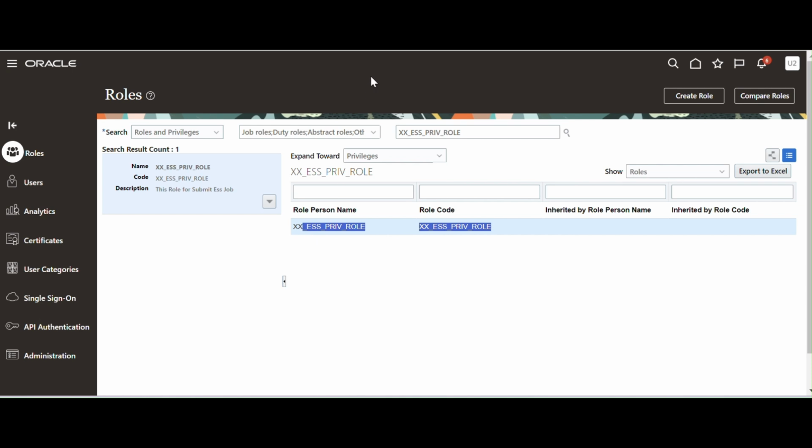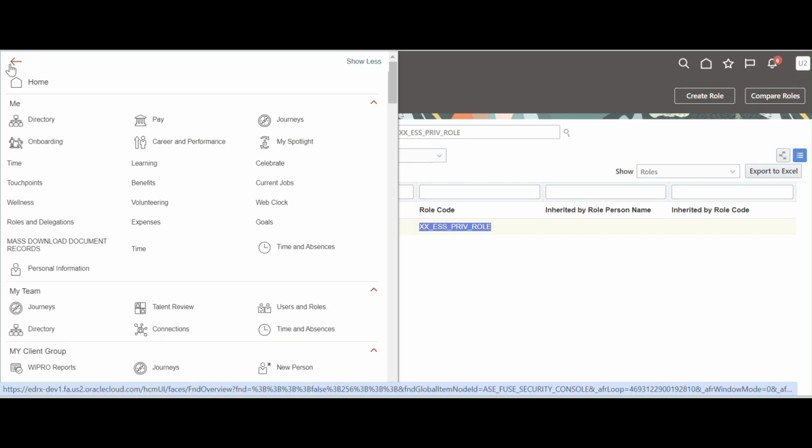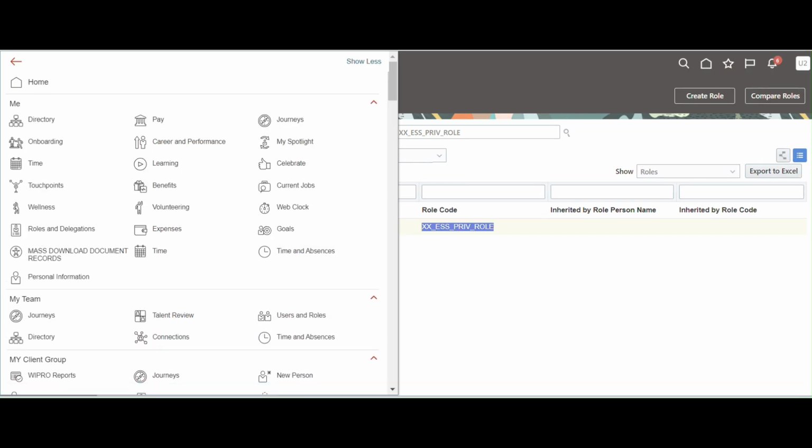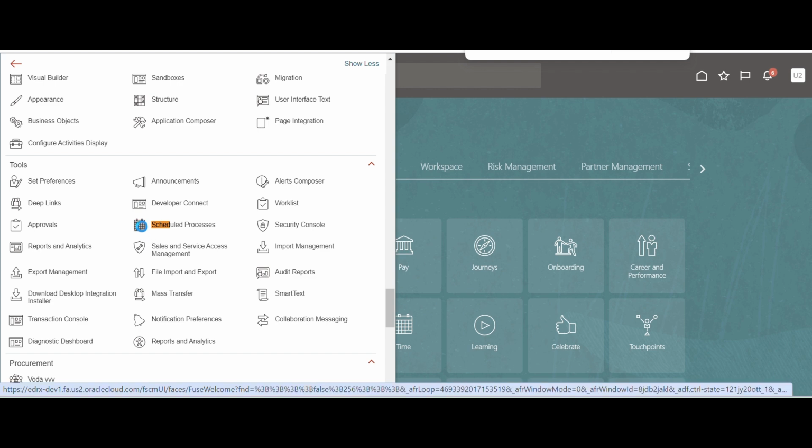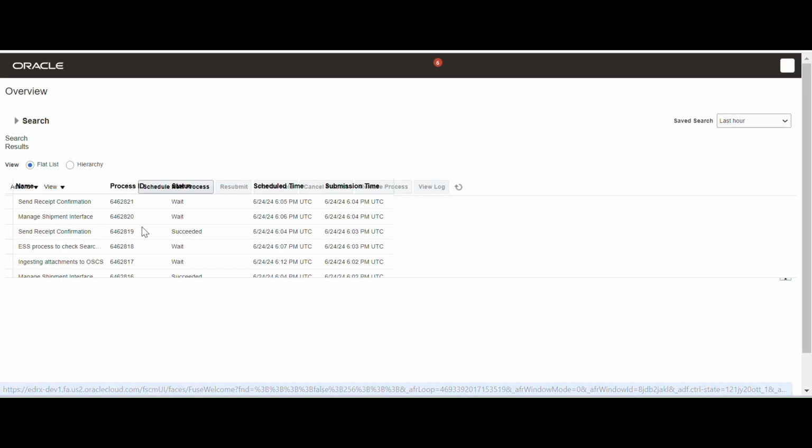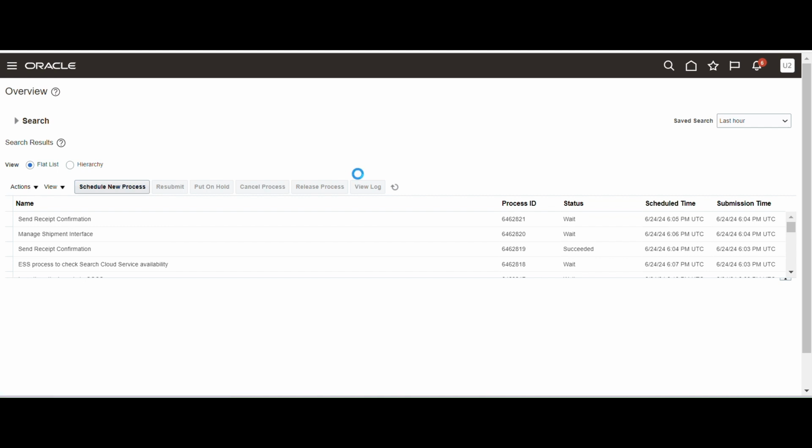So now what we can do? Now we have to run one of the ESS jobs to synchronize the roles and user details, right? So again I'm going back to the scheduler. Okay, click on the schedule process, schedule a new job.